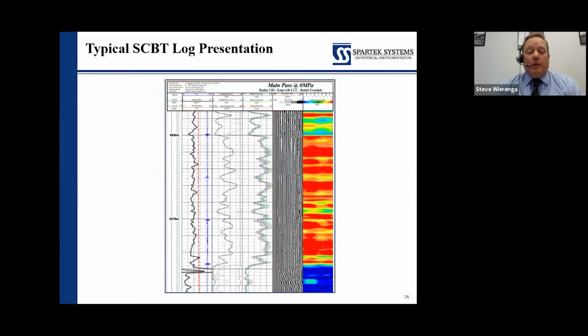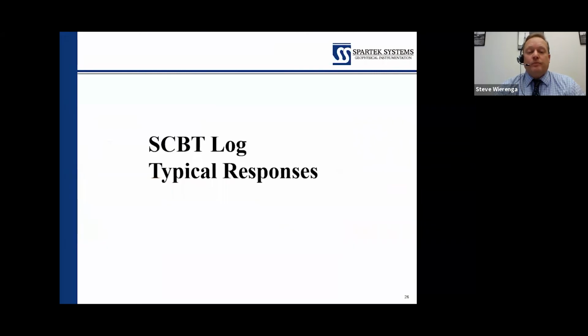All right, so when we place it all together, this is what a typical radial segmented bond log is going to look like. So those are all our tracks kind of placed in there. And you can see that heat map, how it responds.